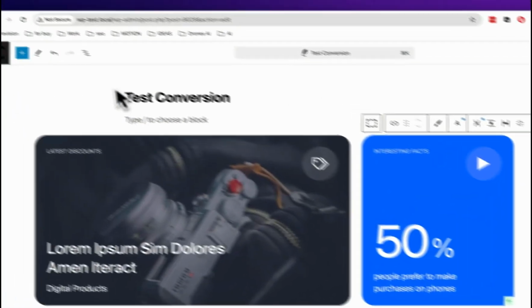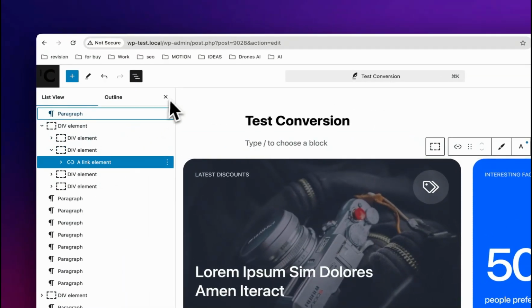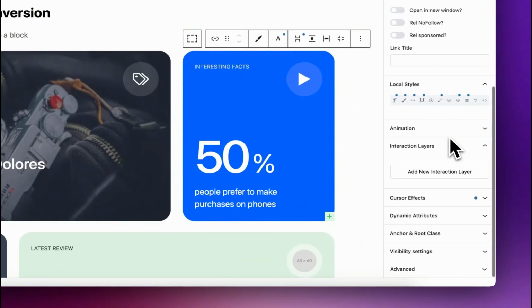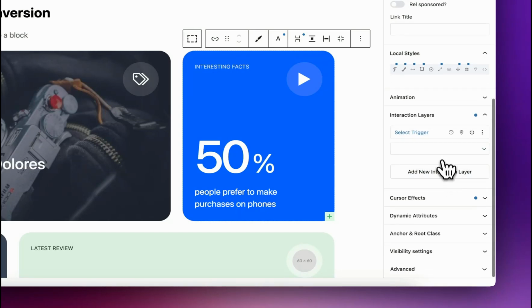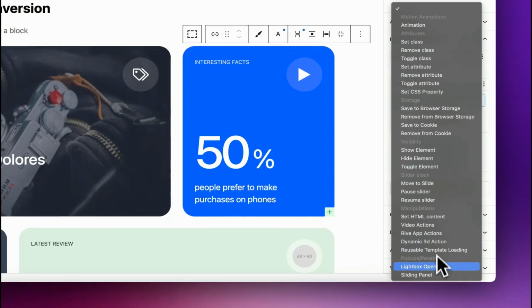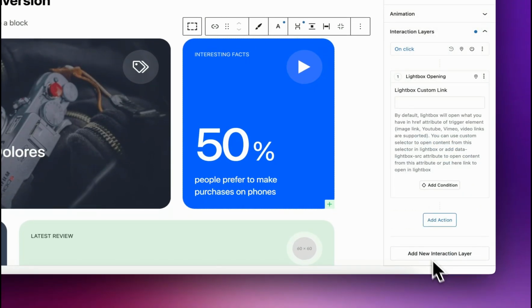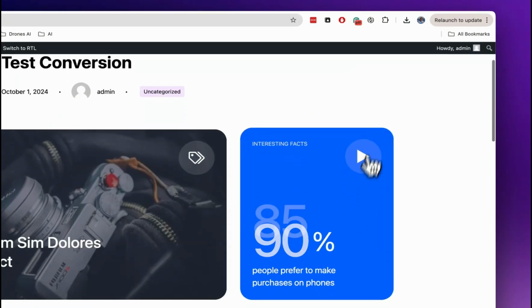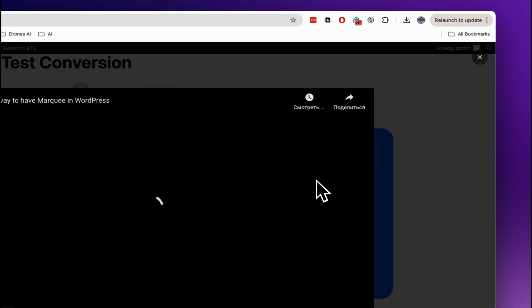And another useful feature is custom lightboxes. Use it when you need a video player in a lightbox because this feature automatically plays all connected videos. The best way is to add it on a link element. Then you can put a YouTube video link directly as the URL of the link. If you use it on other blocks that have no link option, then you can put the link to the video directly in interaction layers.